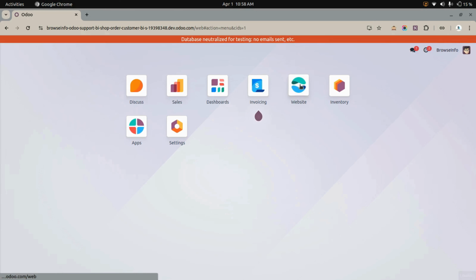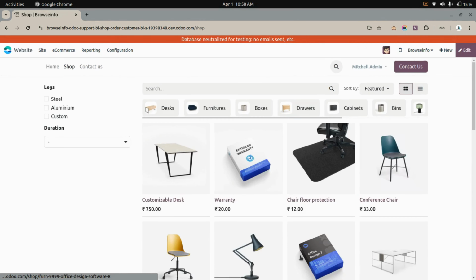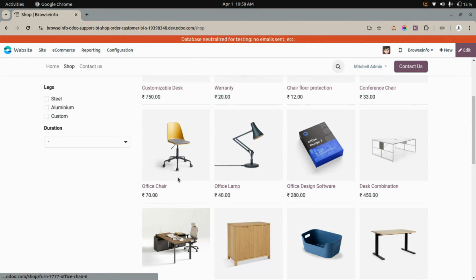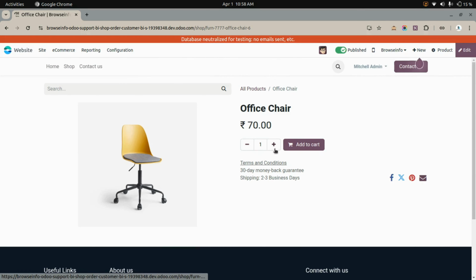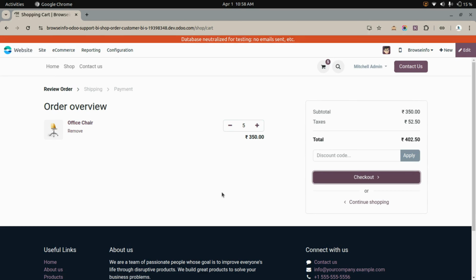Now after installing this module, let's get into the website, getting into the shop and placing an order for a product. Let's place an order for this office chair, and here I make the quantity as 5 and add the product into the cart. While adding the product into the cart, let's get into the cart. Let's do the checkout over here.